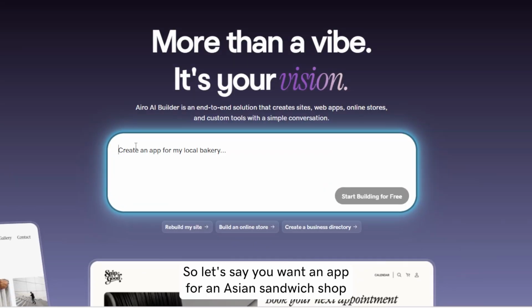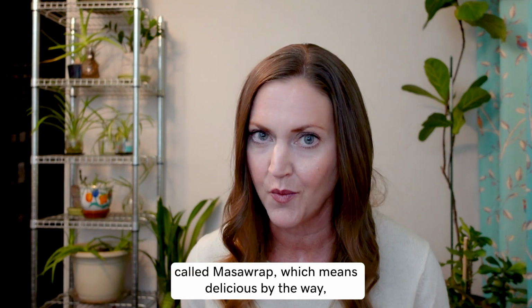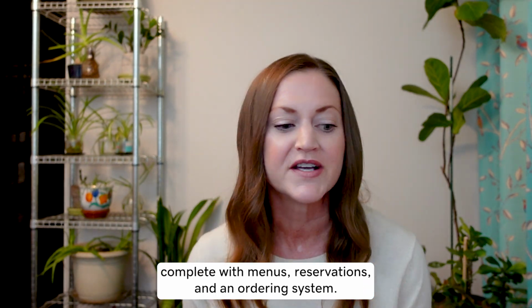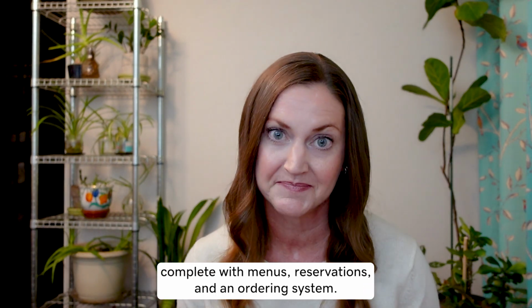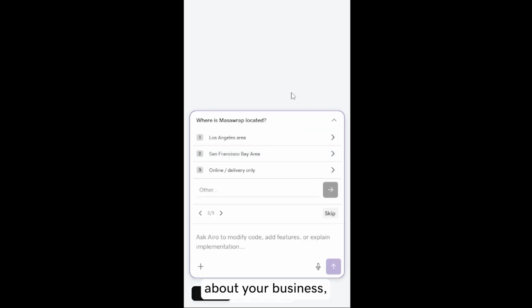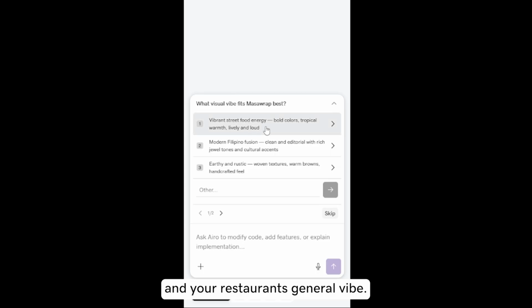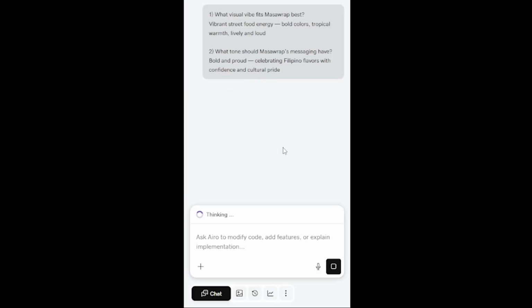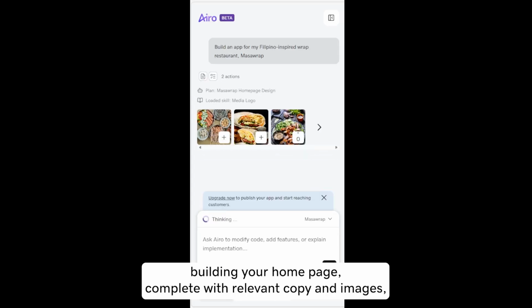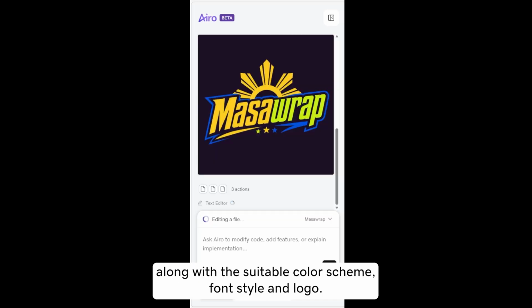So let's say you want an app for an Asian sandwich shop called Masarak, which means delicious, by the way, complete with menus, reservations, and an ordering system. After entering your prompt, Airo will ask a few basic questions about your business, like your goals, your usual clientele, and your restaurant's general vibe. From there, it'll get to work building your homepage, complete with relevant copy and images, along with the suitable color scheme, font style, and logo.